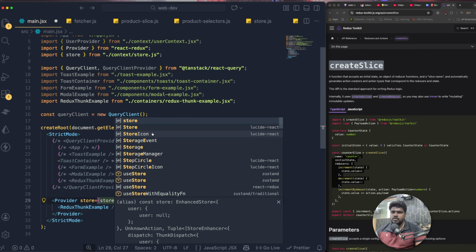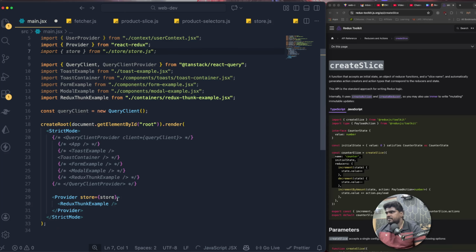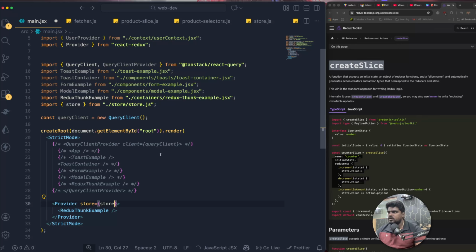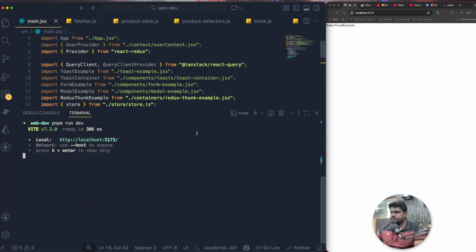Please make sure the store is not being imported from this location. So let me bring the store from a different location. From where? Dot slash store dot store dot js, something like this. Save it. Okay, so now let me refresh this.